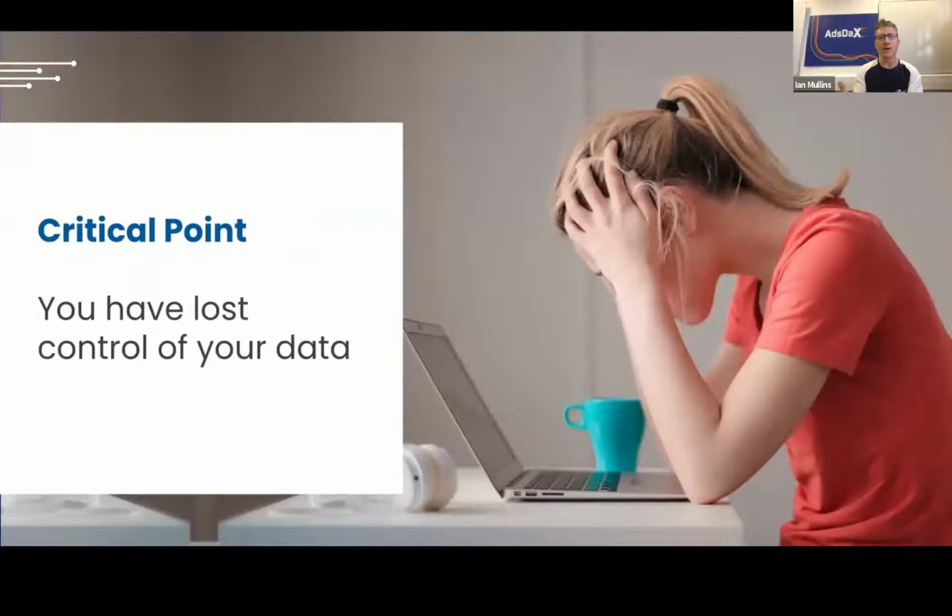We're at a critical point in our industry right now. You've lost control of your data. If we don't act now, things are going to get much worse. And we believe we should collectively do something about that.